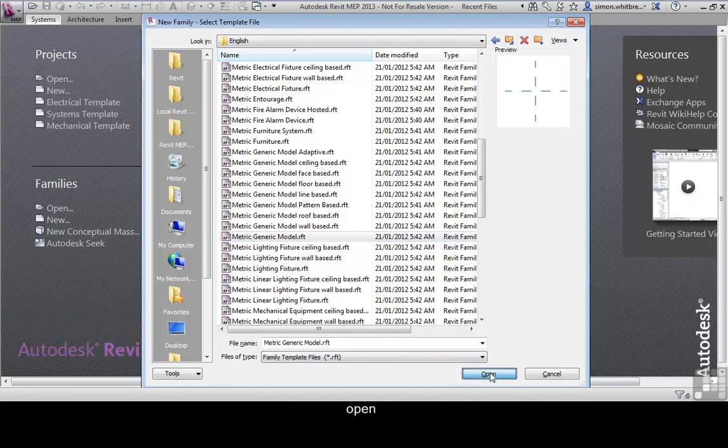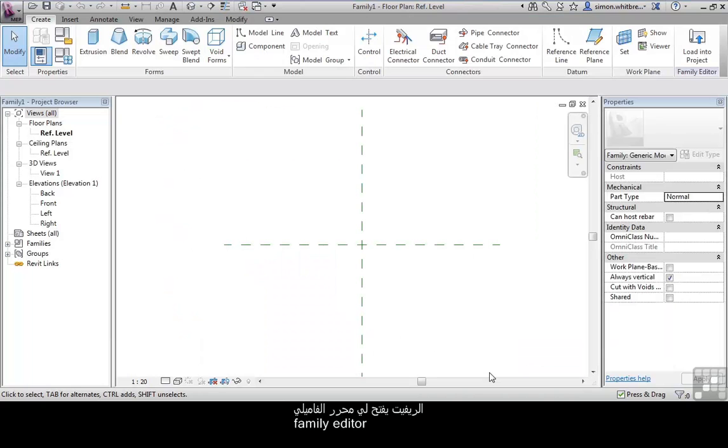Click on Open. Revit opens the family editor, and here we can see that the interface has changed, and the entire ribbon has gone from having a Systems tab to start with to a Create tab. The project browser has also changed. Although we can add views in here, we start with a standard set. The Properties palette has also changed.